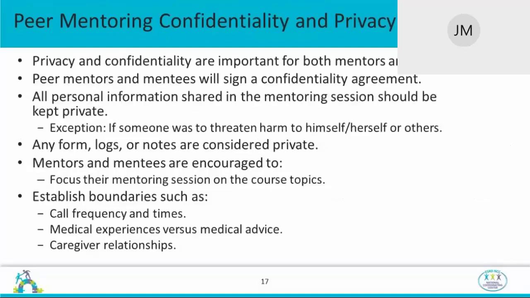So Stephanie talked a lot about confidentiality and privacy, and this came up in our environmental scan. It came up in our literature reviews. It came up in our interviews with folks out there in the industry that have chronic disease management peer mentoring programs. Confidentiality ranked very, very high.